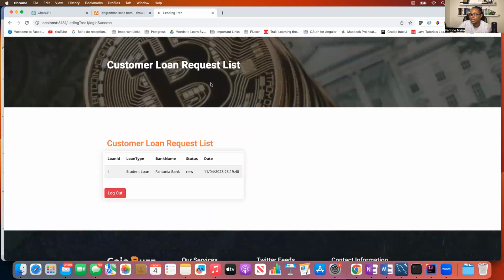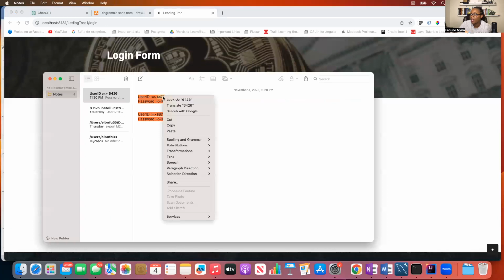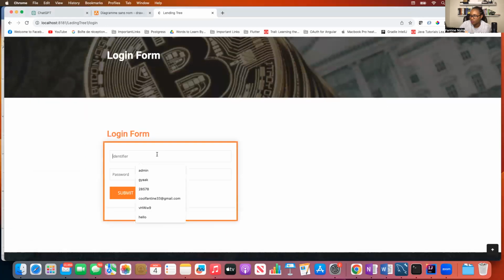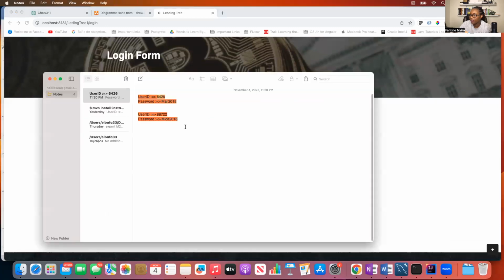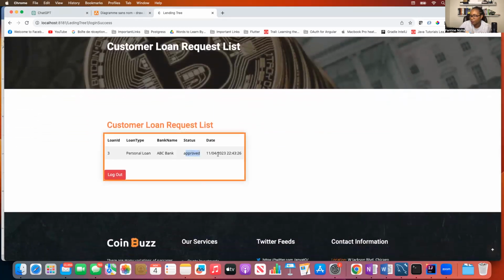Okay, so we see this customer, we see the list of their loans. Here, this is the only loan this customer has applied for. So here you can see the status is new. Every time this user comes back, they can see. Let's log out. I can show you an example of a loan that has already been processed. We can use their credentials to check the status of their loan. This one is already processed, and then submit. Then you see your loan has been approved. All right. Okay, so log out.